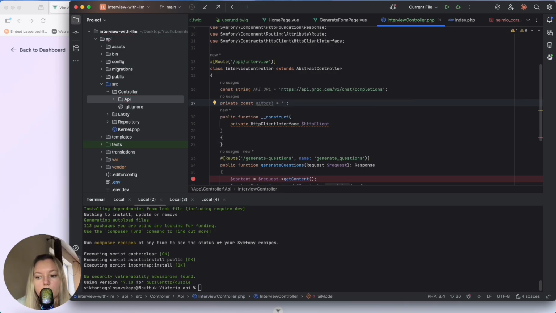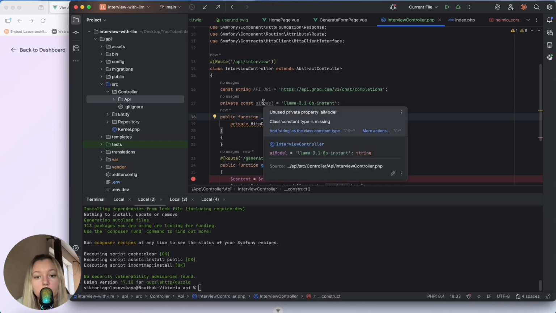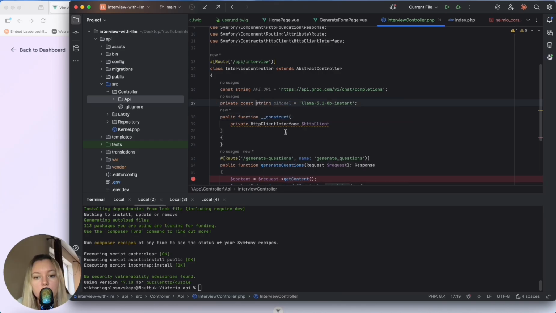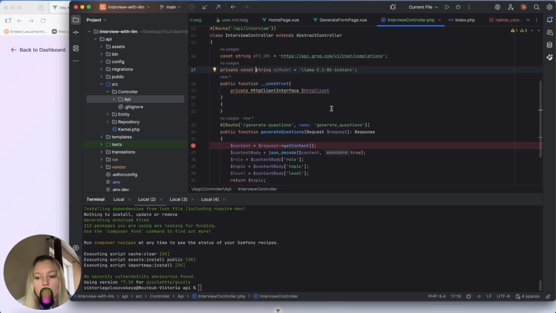In this case, we are using Llama. In Spanish, I would write it Llama, I think. 3.1 instant. That's all. AI model, and use private property, class type and string. Yes. Okay, and now we should also autowire the API key from our environment.